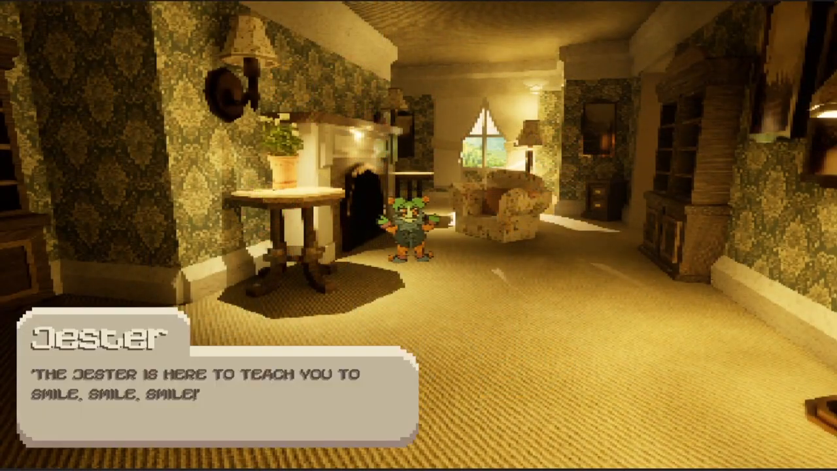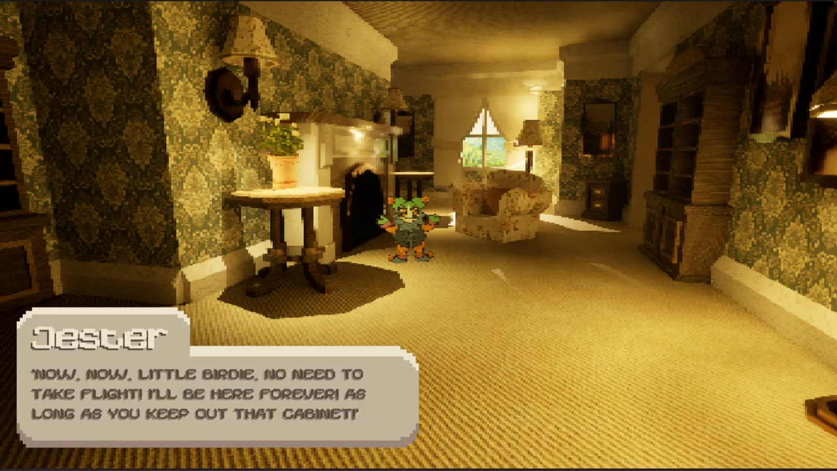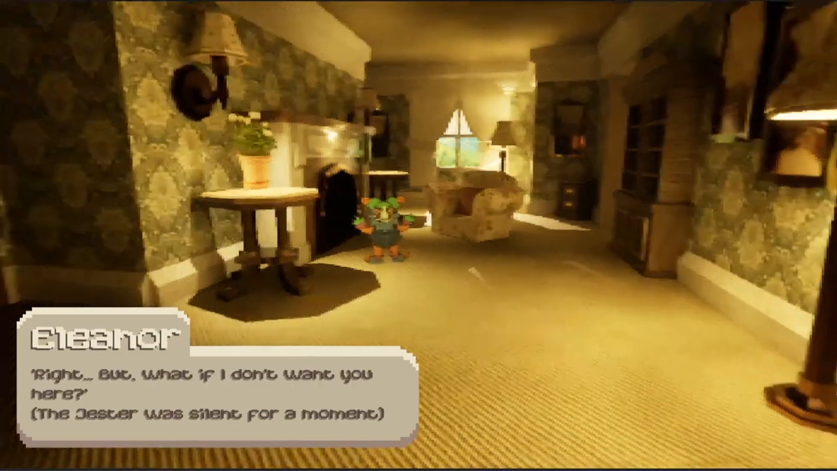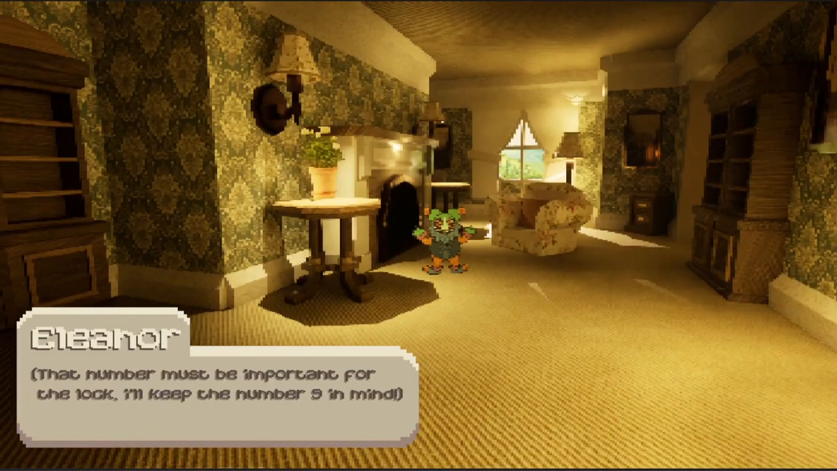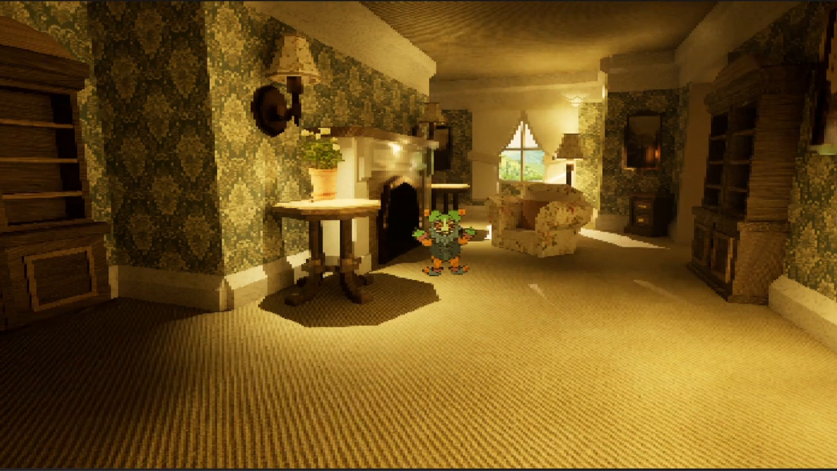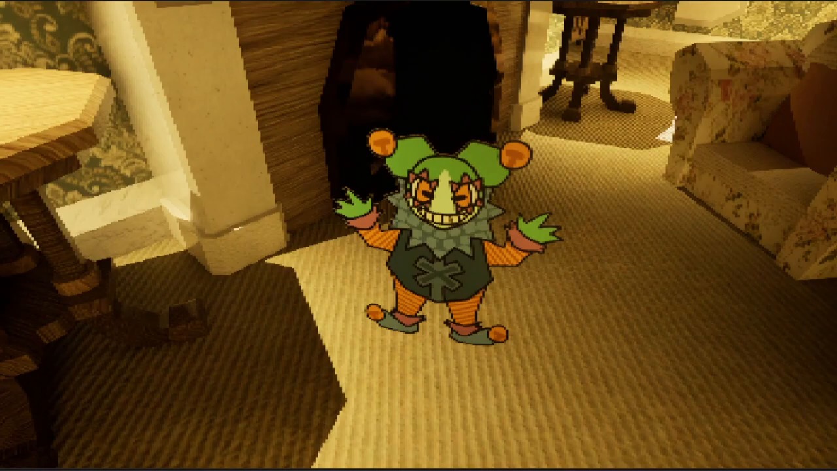Here the player meets a character called the Jester, and the two characters have some dialogue between them. The player should take note of the number mentioned here, as it will help with the 4-digit lock. It is also hinted at in that dialogue. The character will remain here for a bit, but will disappear later.